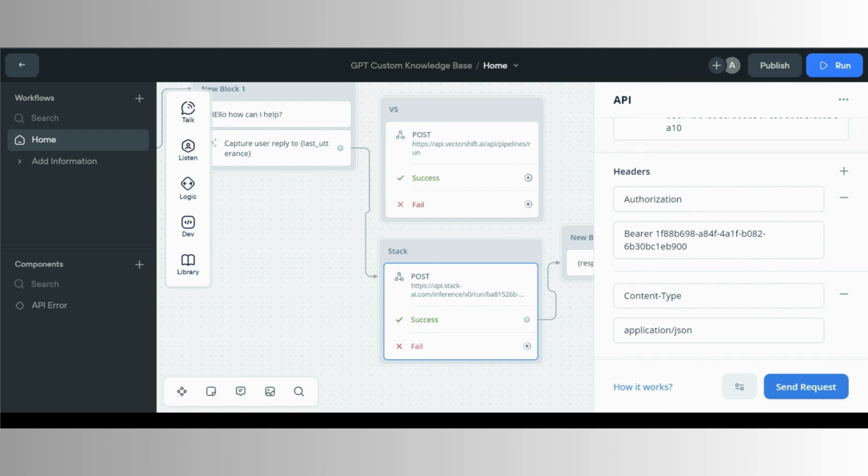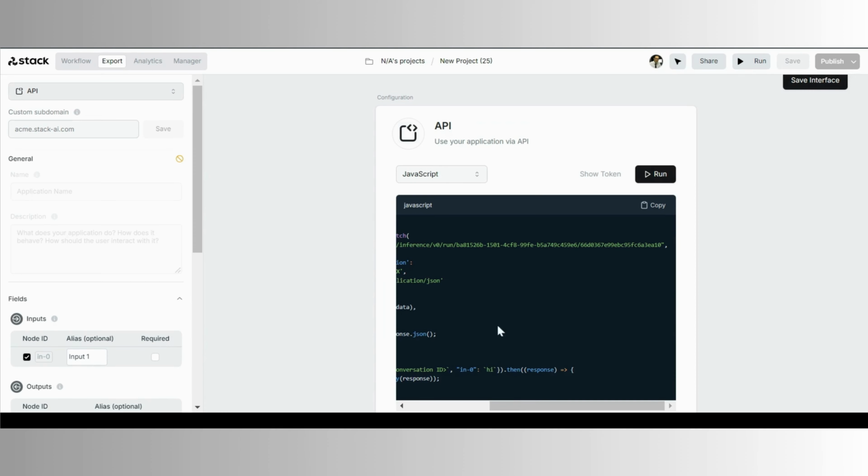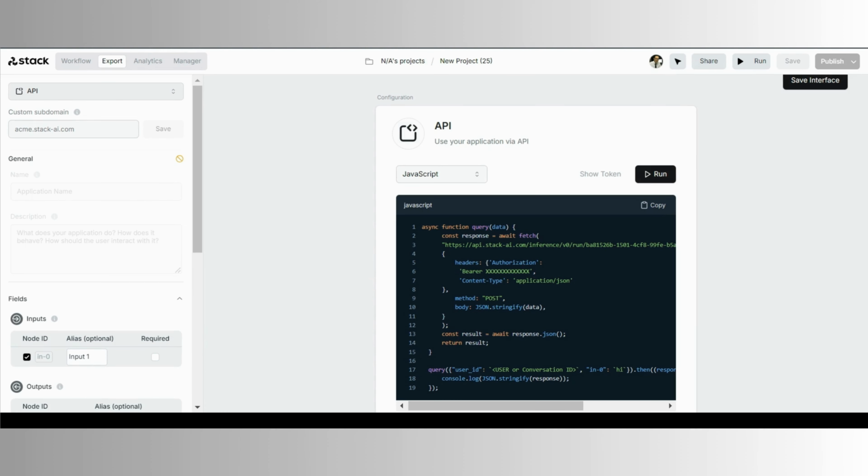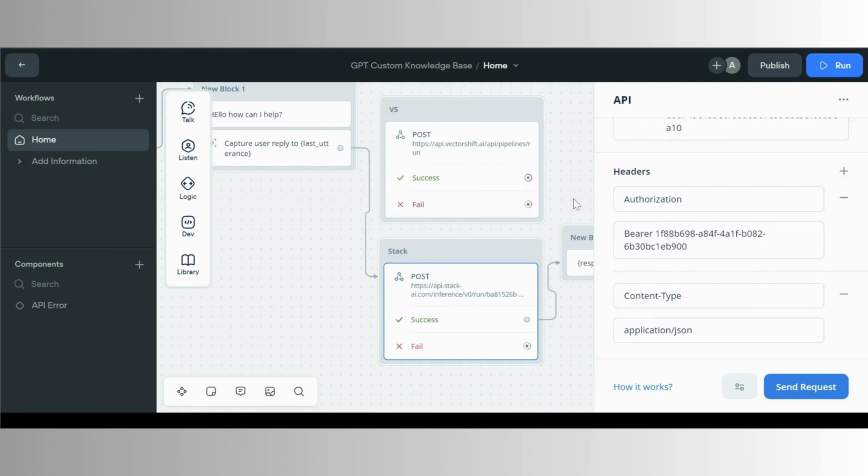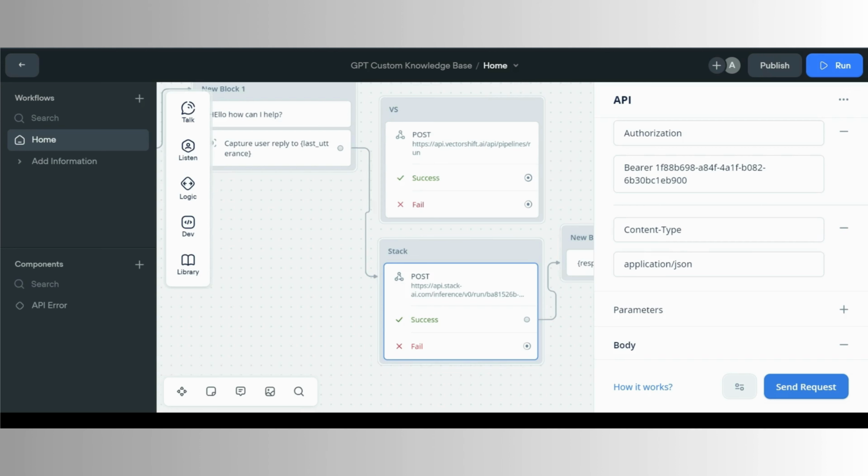Authorization headers should be authorization and your API key. Again, from this piece of code, you can grab it. Headers, authorization, your API key. Just click on show token and you'll see it. Content type application JSON. We have the same here, content type application JSON.